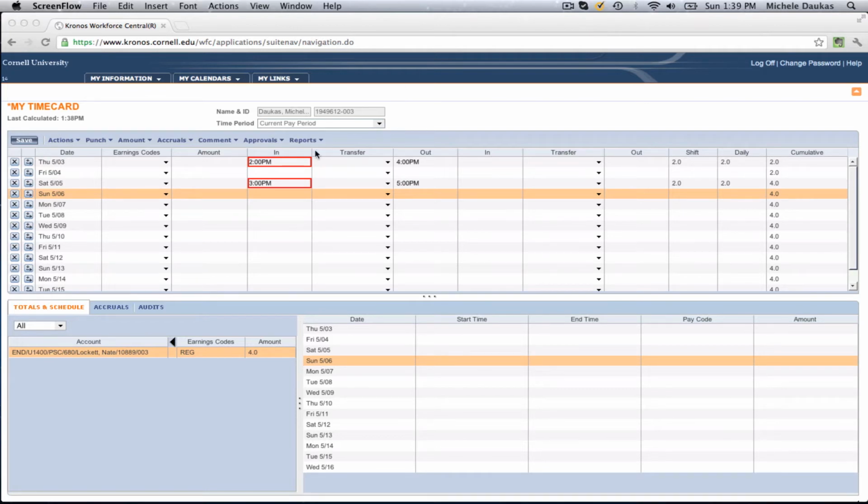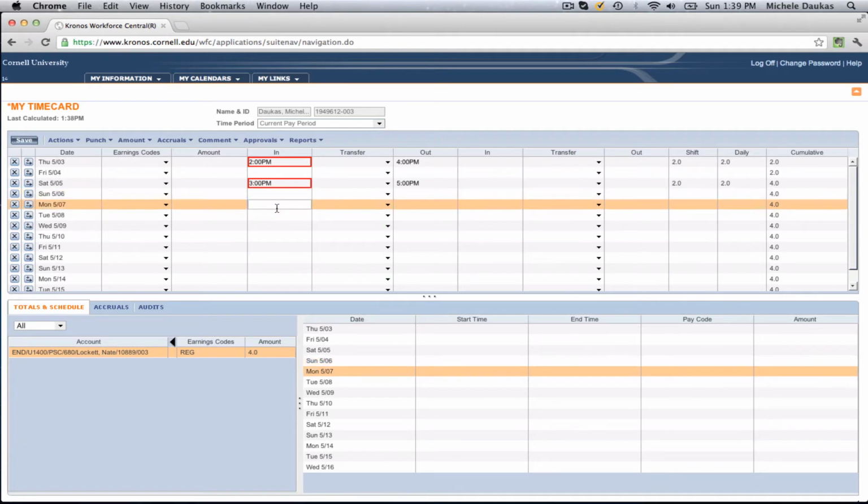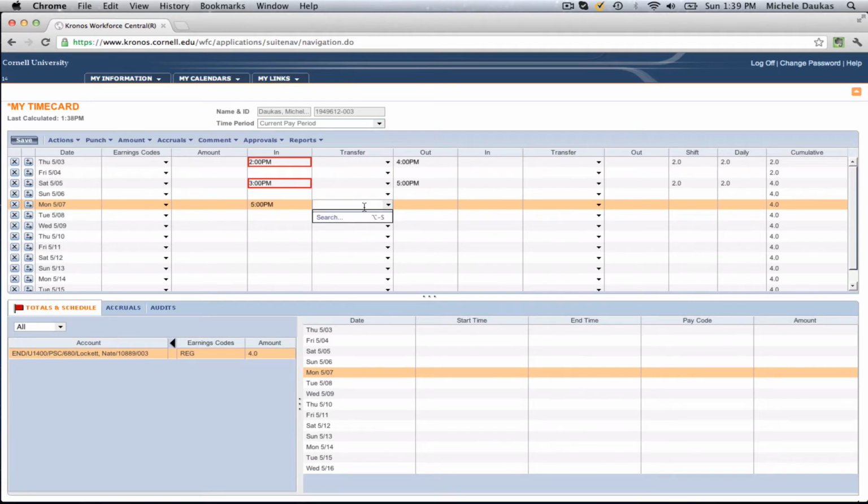Once you get to this time card, the best way to input time is you leave the earnings code blank, you leave the amount blank, you put in the time you enter, you leave the transfer blank unless you've been informed by PayRep that you have a multiple job transfer. In the out column, you put the time that you leave work, and then you simply select Save to save the time on the time card.